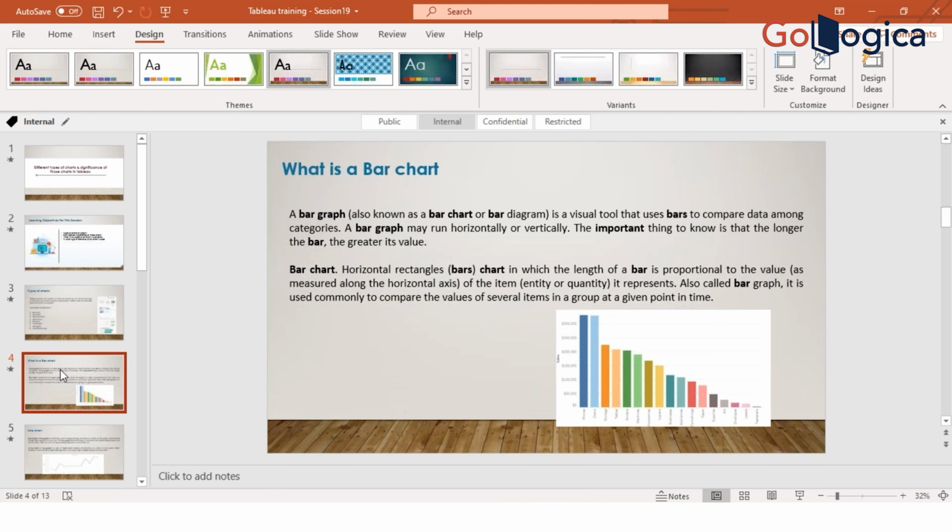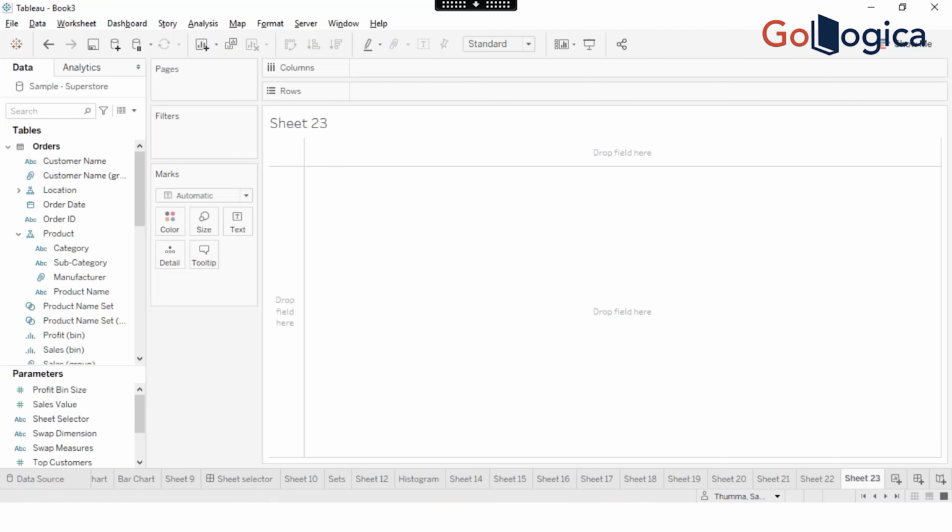There are two types of bar charts that we have. One is horizontal and one is vertical. The one that we are seeing right now has vertical bars, where the height of the bar represents the value of the measure. Now let's see how we can create that bar chart in Tableau. One dimension and one measure are mandatory to create a bar chart.